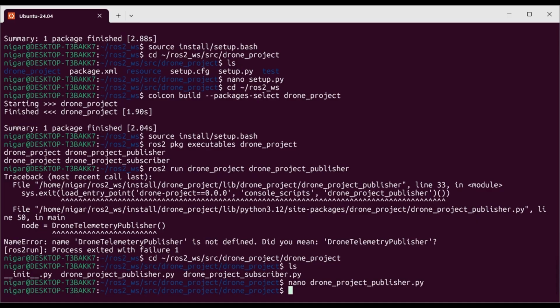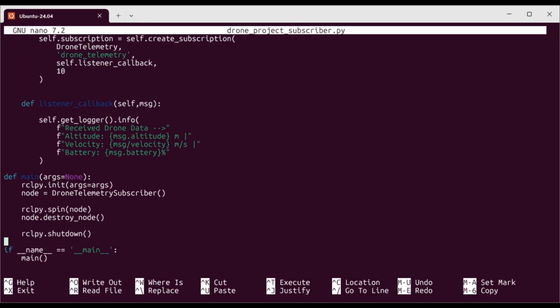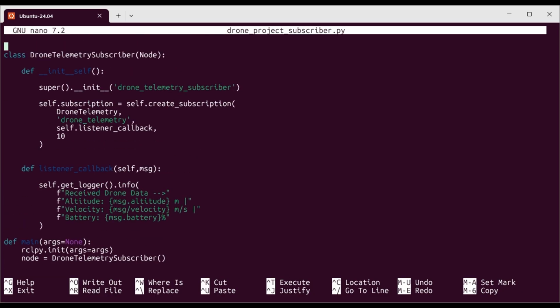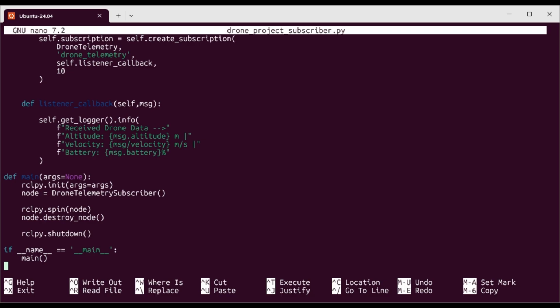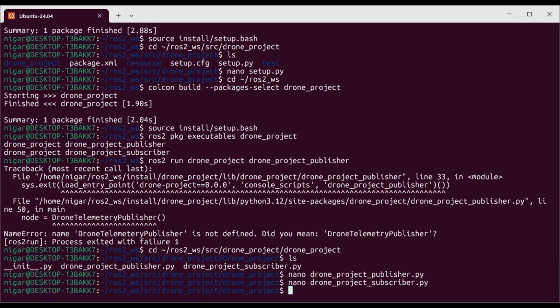I can directly go and build the interface again, but just to be on a safe side, I also want to see if I made this mistake in subscriber. Okay, so drone telemetry subscriber, okay, TRY, and at the end it is TRY. So I hope there is no other mistake. I just want to confirm if I use double underscores over here. Yes, single underscore at the end, double underscore. Okay, seems okay to me. Control O, enter, Control X.